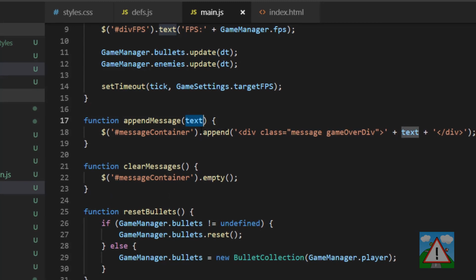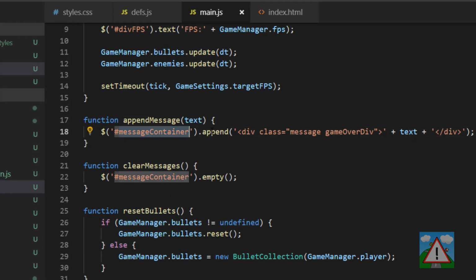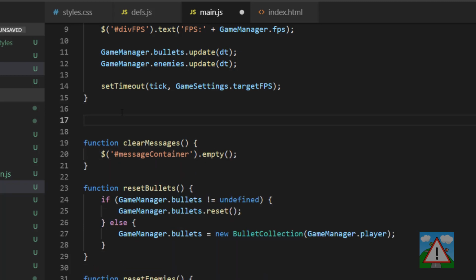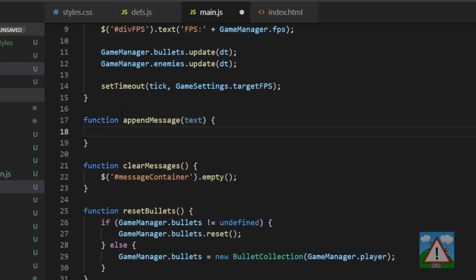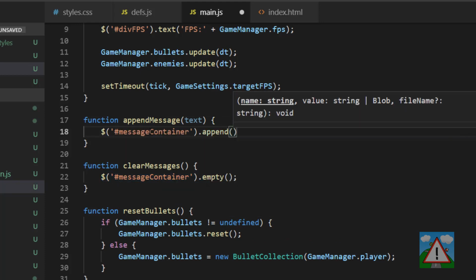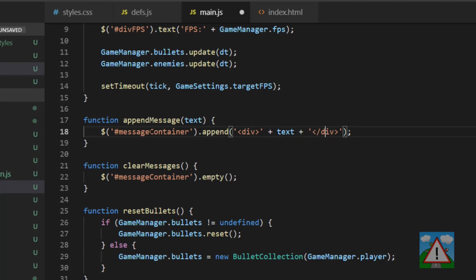So here we have append message, we take in some text, we select the message container using jQuery, and call dot append. There are a number of ways of doing this. I've done it just in a line of text here, creating a div with a message class. What we need now then is a function to be able to append a message. This takes a text argument, and then we'll select our message container with jQuery, use the append function and append a div. The only thing with this div is that I want to make sure I give it the message class. And we're good to go there to append a message.